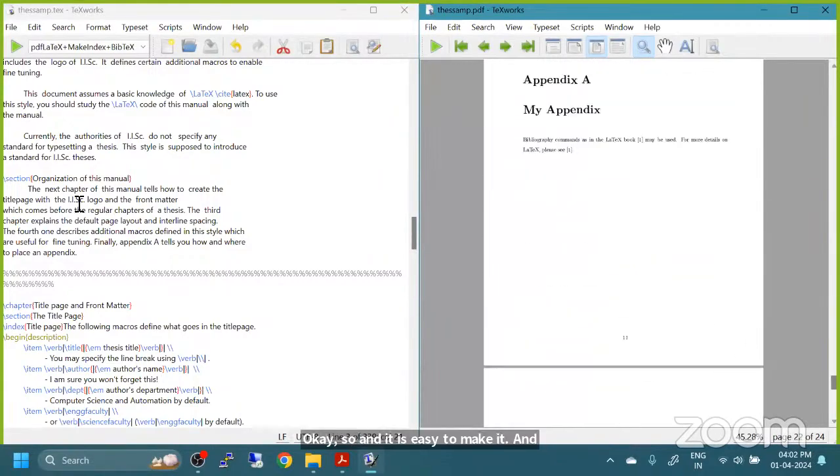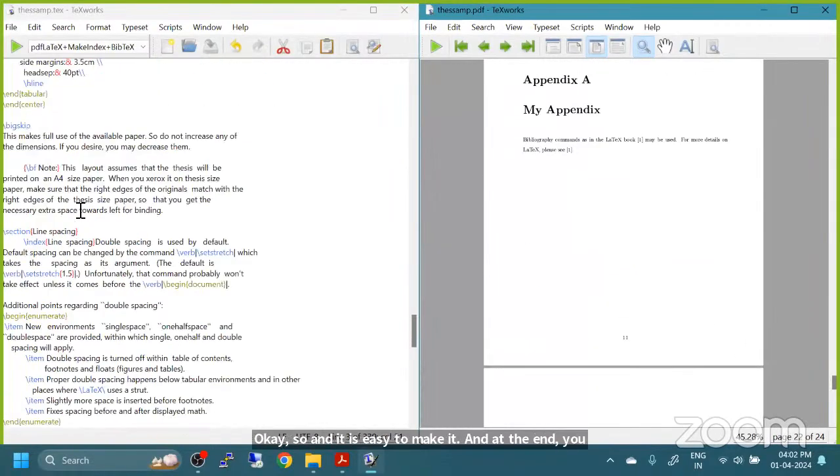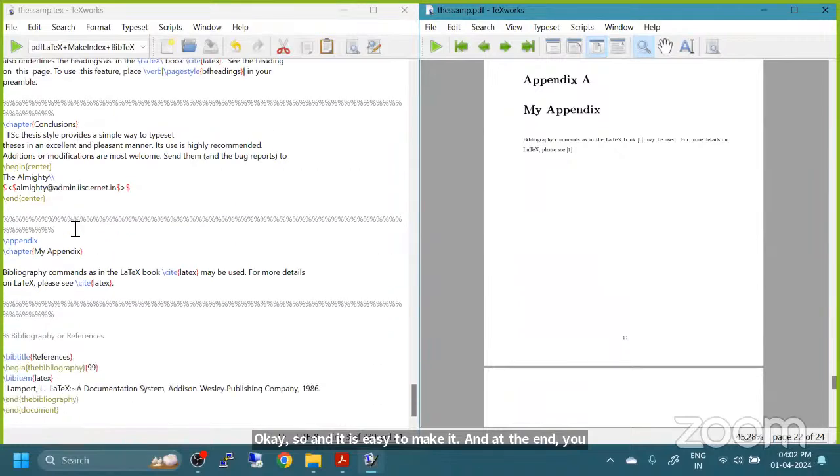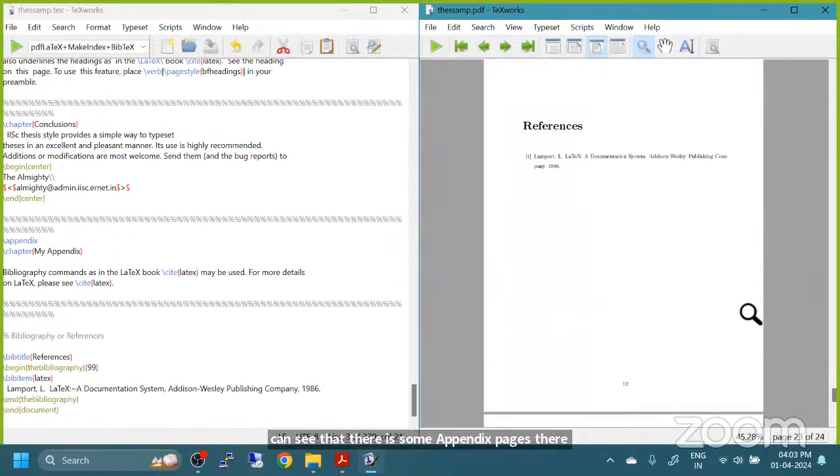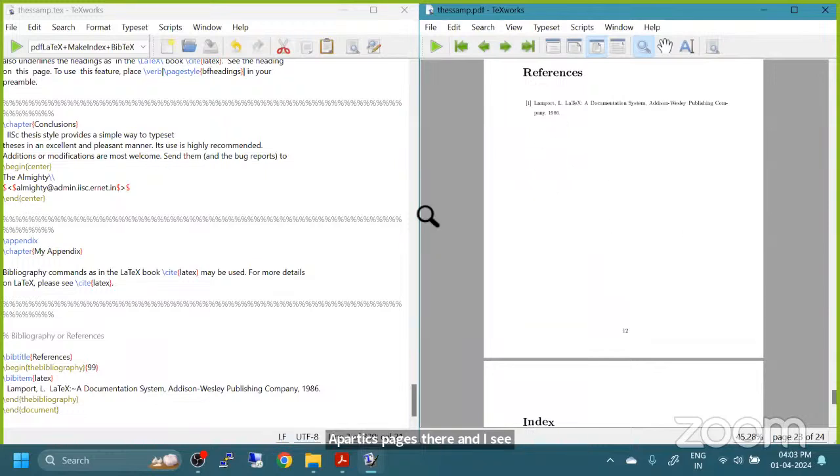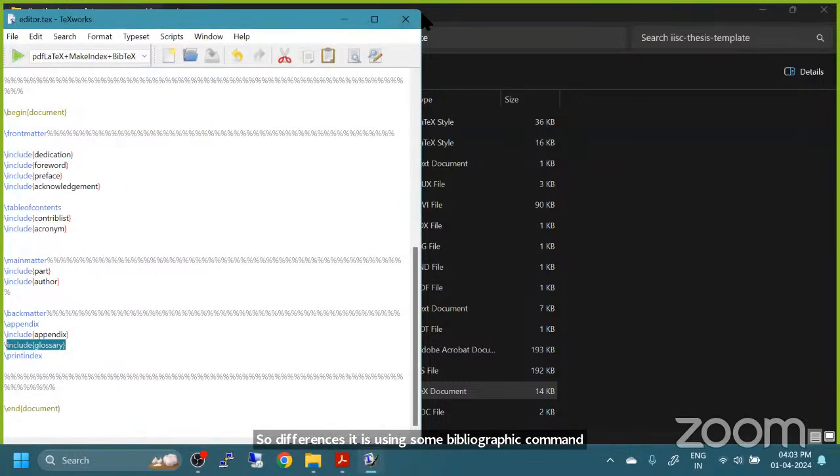And at the end, you can see that there are some appendix pages. And here there will not be glossaries, only references will be there. So references, they have provided using some bibliographic command. Okay, so this is about IISc Bangalore.